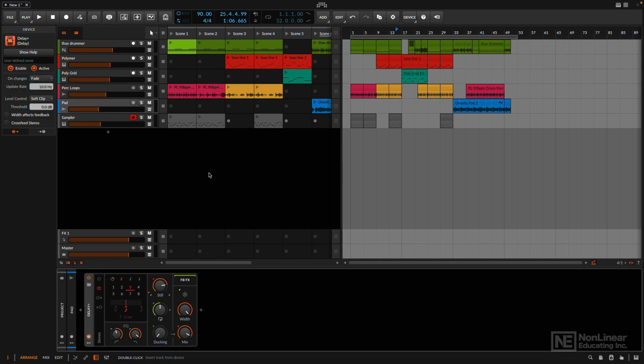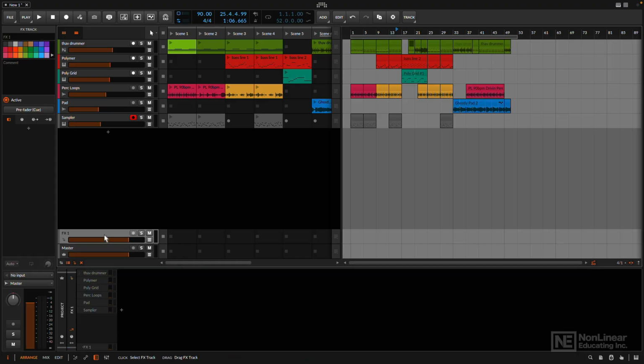Oftentimes, you may not want to use an effect as an insert effect, but you would rather send the audio to it. Because of that, there is another track type in Bitwig known as effects. These are effects tracks. In other DAWs, you might see these known as sends and returns or auxiliary tracks. It works the same way.